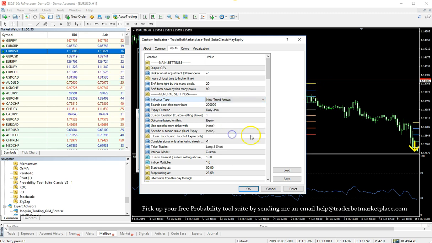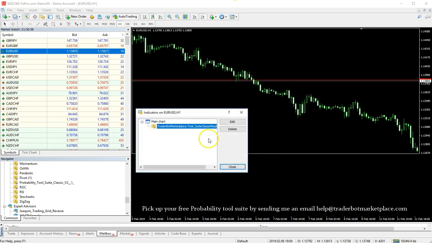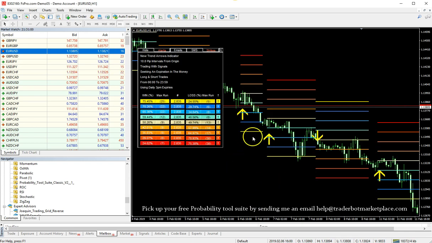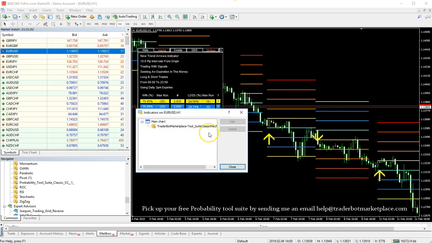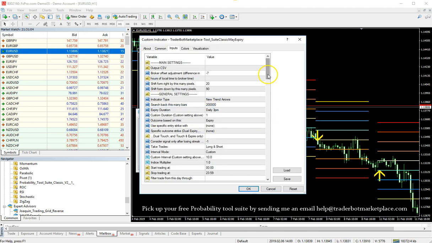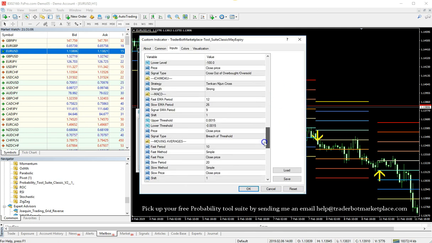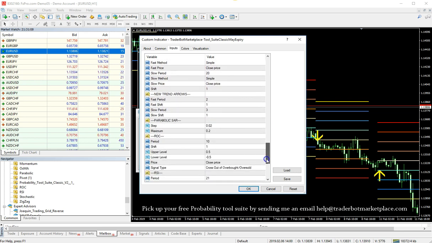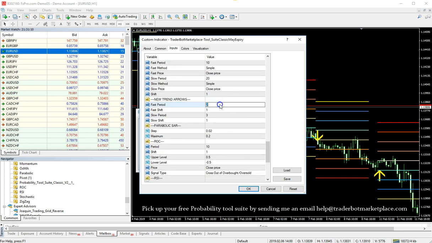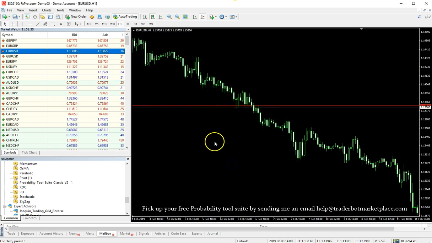New trend arrows. New trend arrows are just a variation of the Donchian channels, which were made popular by a guy named Richard Donchian many years ago. What they do, I'm trying to talk and scroll at the same time. Hang on, here we go. What they do is they track the performance of a certain asset over a specific period of time. Right now we're looking at the period of 80, which means we're looking back over the past 80 bars.